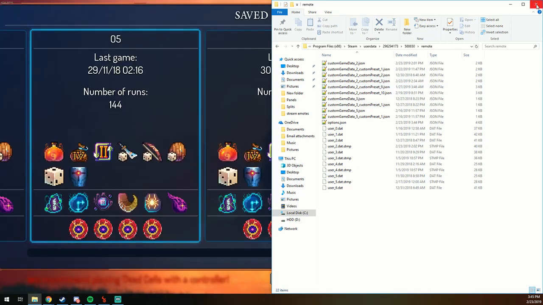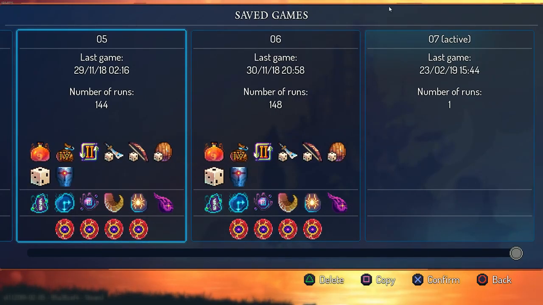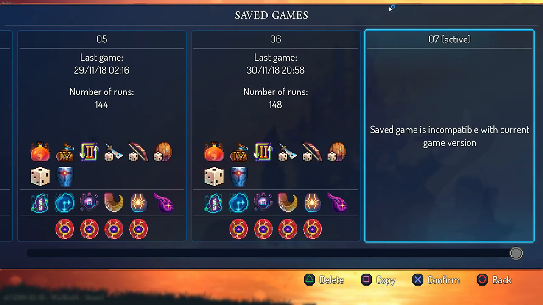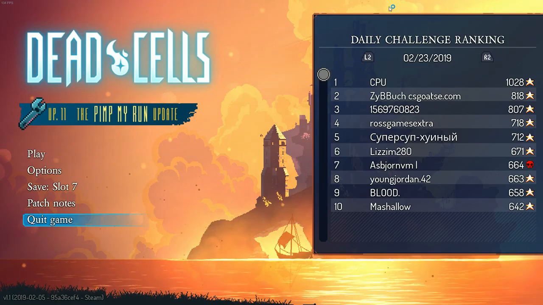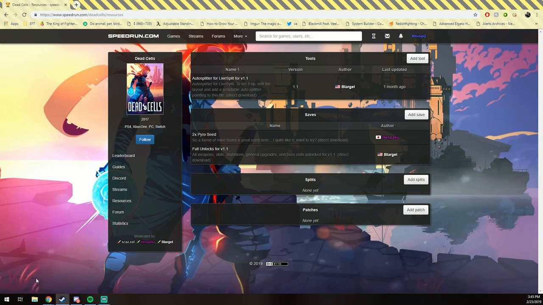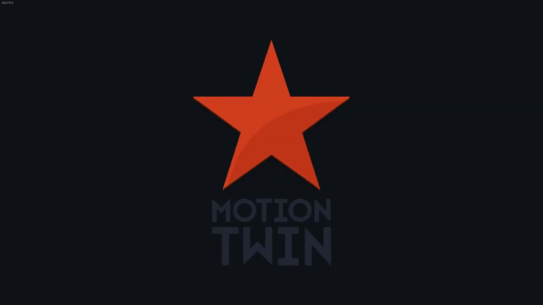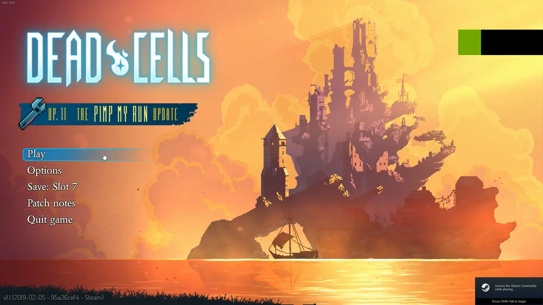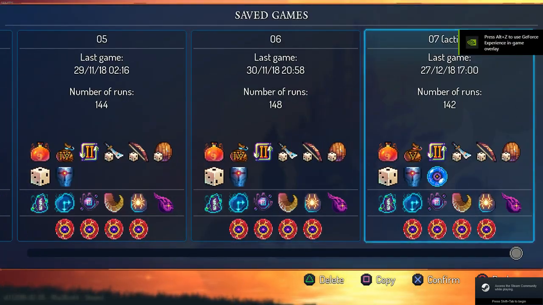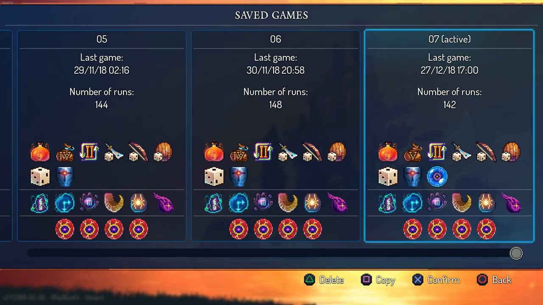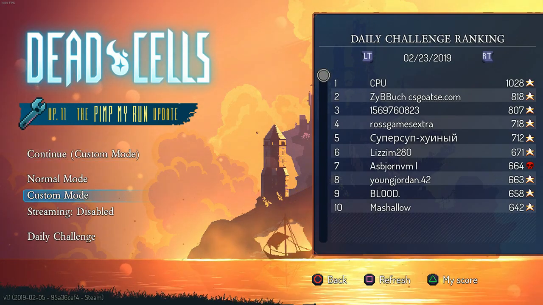I'm pretty sure I'm done with that, so I'm just going to close these, and if it says it's not compatible with the current version, I'm just going to quit, and then reopen the game. Oh, it was downloading. So let's see. It should work this time. There you go. So once you restart the game, it'll have everything unlocked, and then you can go to custom mode.